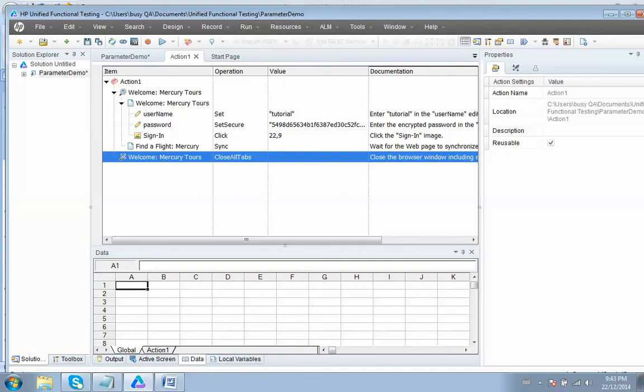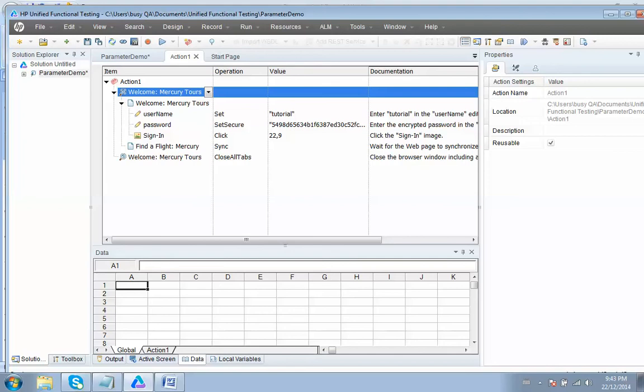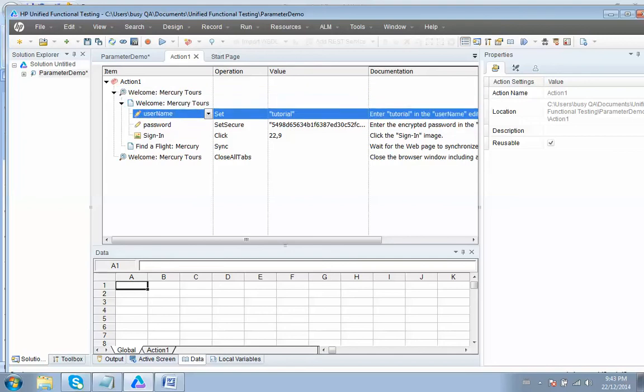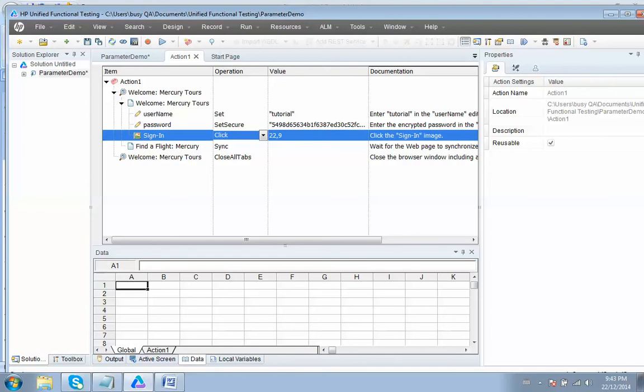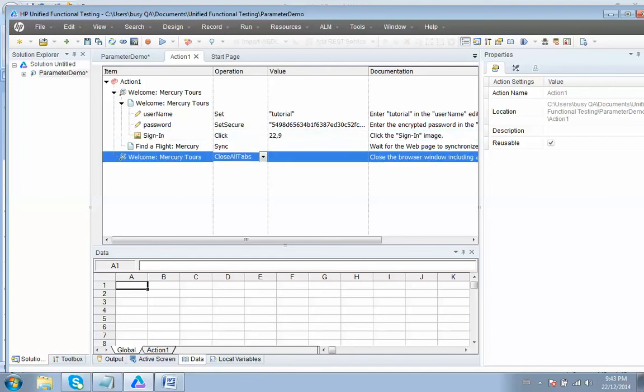As you can see, it's the same script. We went to this website, Welcome, then in the website we typed in a username and a password which was encrypted, and we clicked on the sign in button and we closed the website.